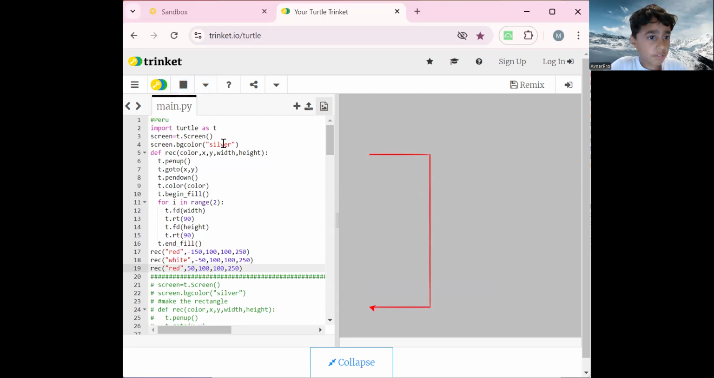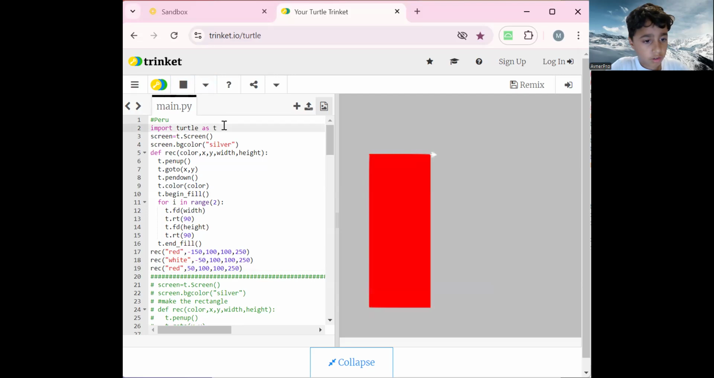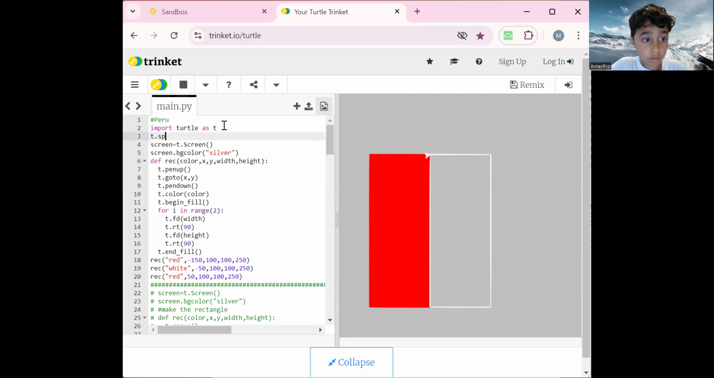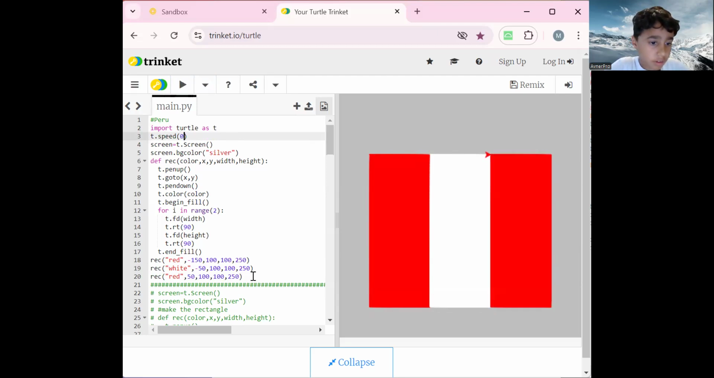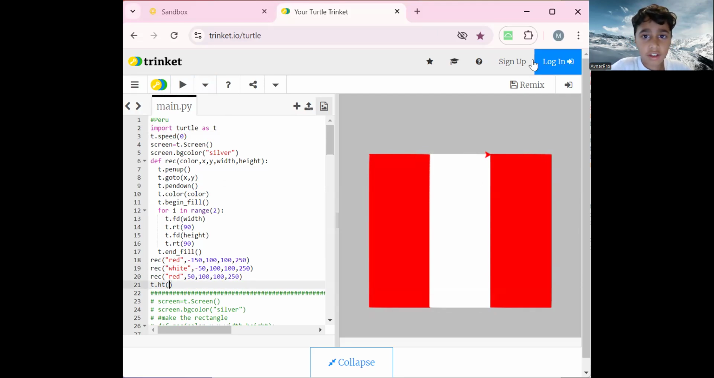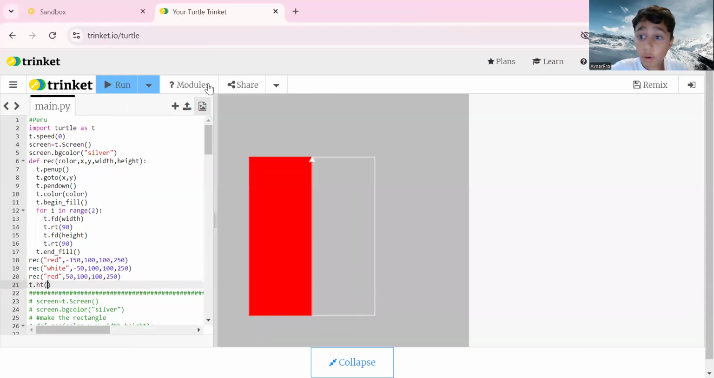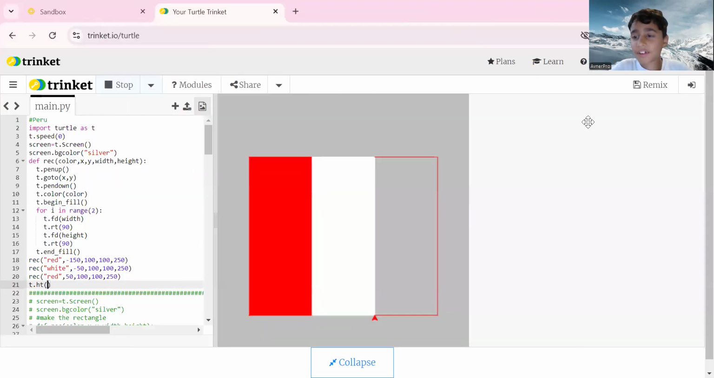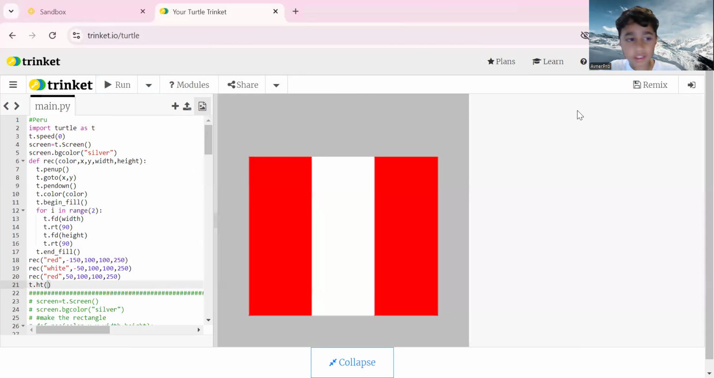Now I want to make it fast, so I can just do T dot speed 0. That's the fastest you could ever do. And then take out the pen, T dot ht. Now look what it would be doing. It goes so fast. Comment down below what T dot speed 0 does. What is faster in it?